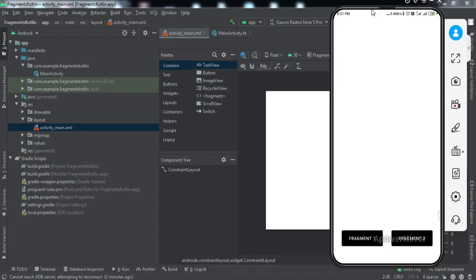So let me just show you what we're going to get by the end of this video. If you can see on my mobile screen, I have this activity opened, and at the bottom of the activity I have two buttons, fragment 1 and fragment 2. If I tap on this button, you can see the fragment has been inflated to this activity, right? We haven't changed the activity, but a fragment has dynamically been added to this activity. Now if I tap on the second button, this fragment is replaced with the second fragment, right? If I again tap on fragment 1, we can switch between these fragments.